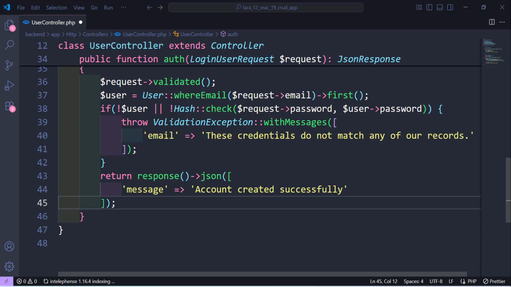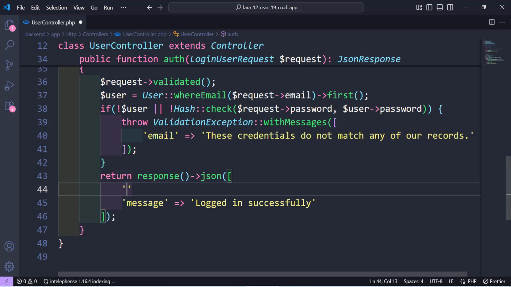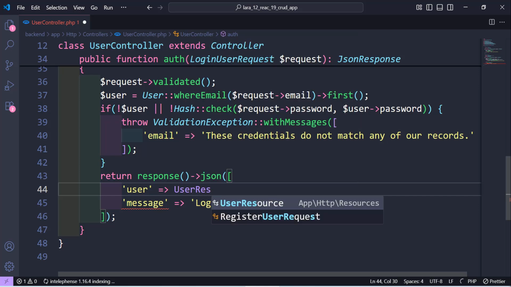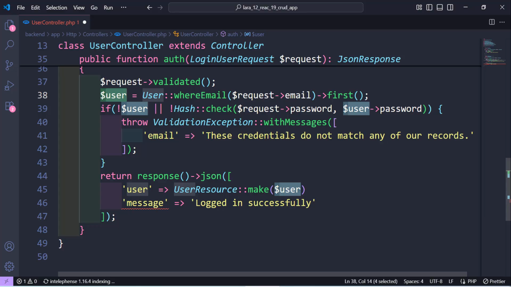And inside we add a message that we will display to our user: "Logged in successfully." And we also need to send the user, so we can display it in the front end. For the user, we can use the user resource that we have already added, and we call the make method and send the user, which is the user that we have here. And that's all.